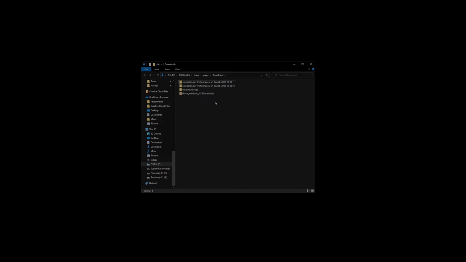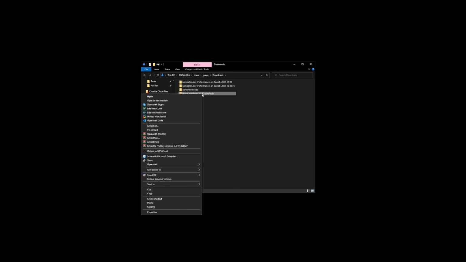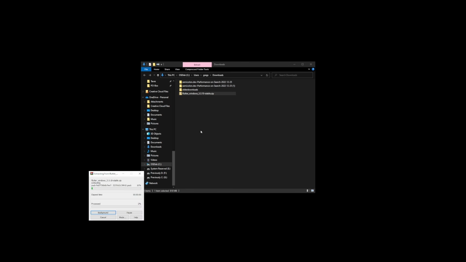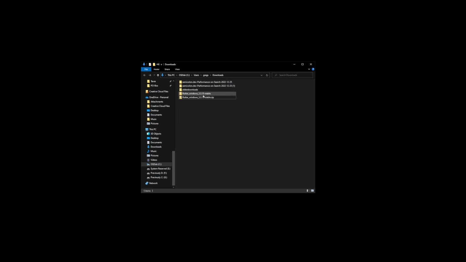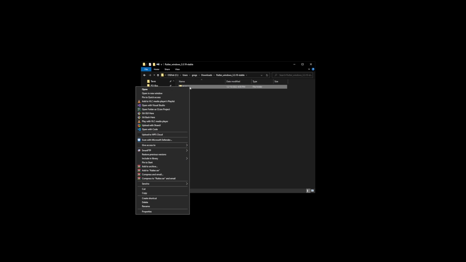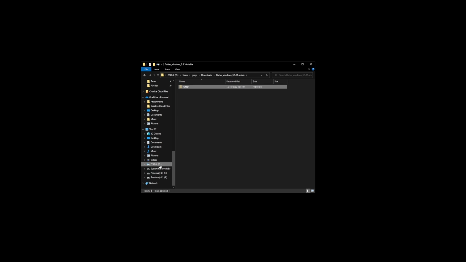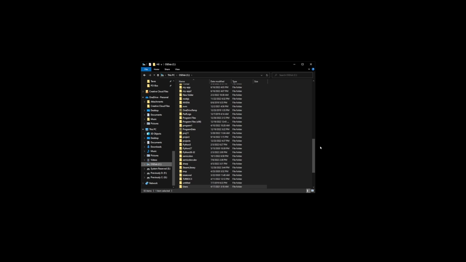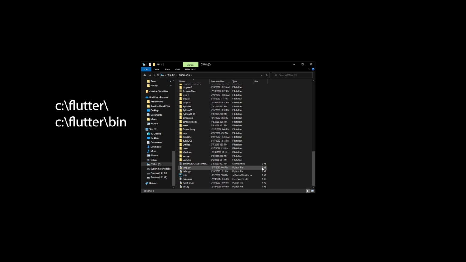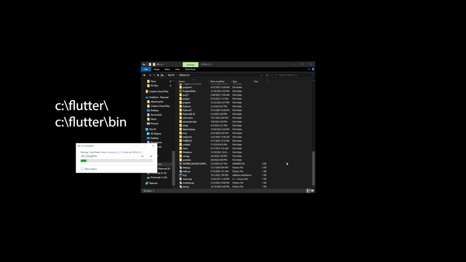So I'm going to go to my downloads folder and extract that file for Flutter SDK I've just downloaded into the same folder. Then what you want to do is go into this folder. Now go inside and right click on the Flutter folder and select copy or cut. Then go to your C drive and simply paste it into your C drive directly. So you're going to have something like c:\flutter and c:\flutter\bin.